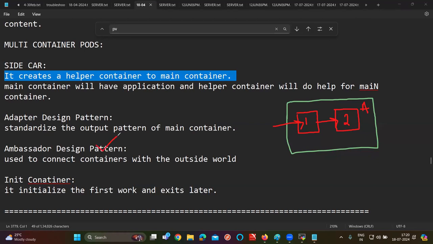The third one is the ambassador. Instead of exposing the main container which has the application, I am going to expose a dummy container to the outside world, and I can give the application from the main container to the dummy container. So the dummy container will go and expose it to the world to give the application.